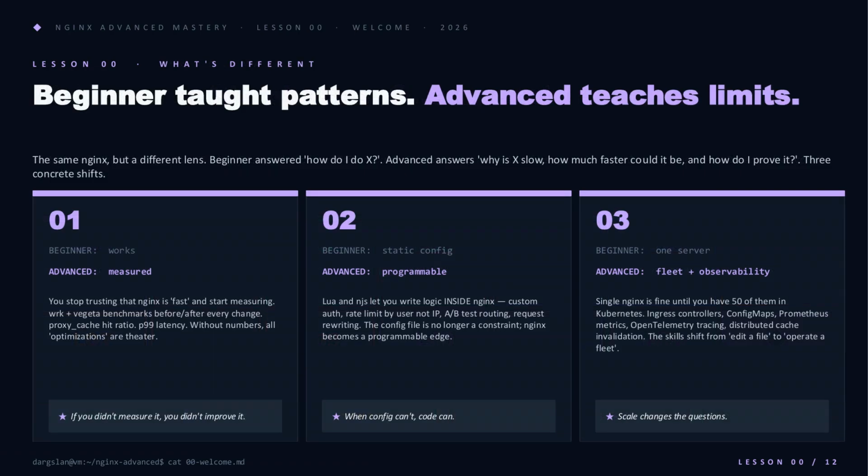Before we dive in, understand the lens shift. Beginner asked how to do X. Advanced asks why X is slow, how much faster it could be, and how to prove it. 3 concrete shifts, from works to measured, wrk and Vegeta on every change, p99 and cache hit ratios on the table. From static config to programmable, with Lua and NJS running logic inside the request path, and from one server to a fleet where ingress controllers, Prometheus, and OpenTelemetry replace editing a file by hand.